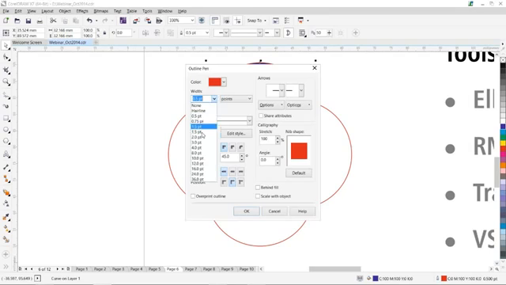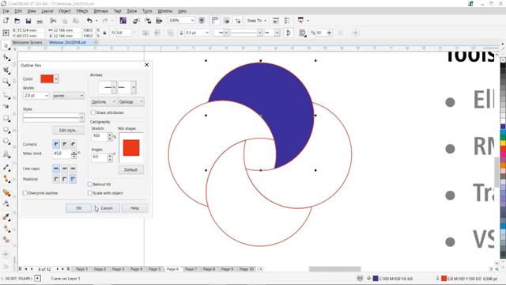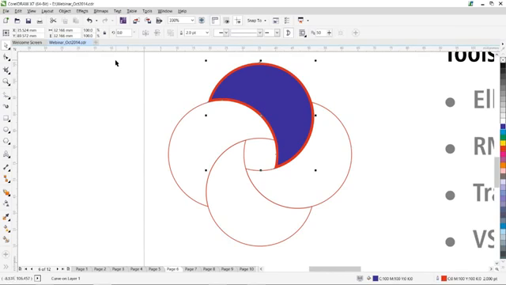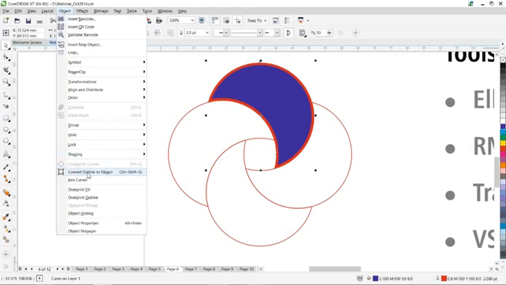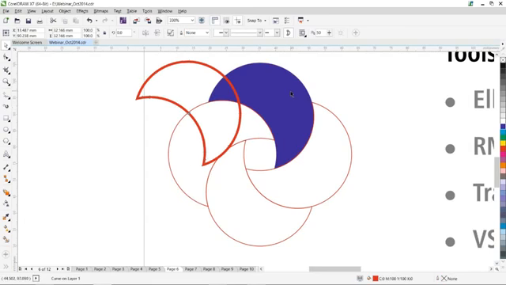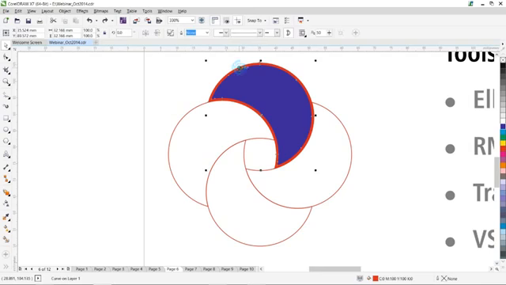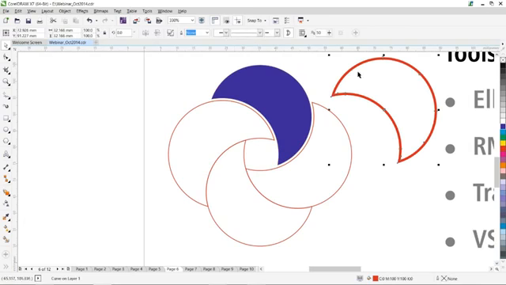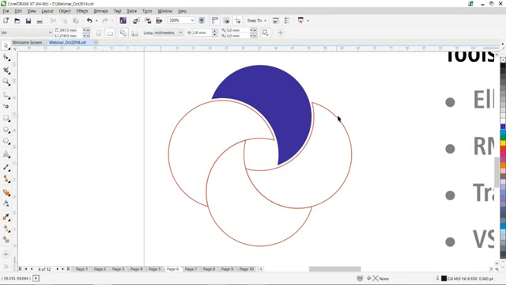Okay, doing the same thing here with 2 points and inside. Okay, object, convert outline to object. Now we have this object as well as this. So now I'll use this red object to trim the blue one. The moment I do this, I start getting the gap of this thickness. So we'll repeat on all 3 objects.